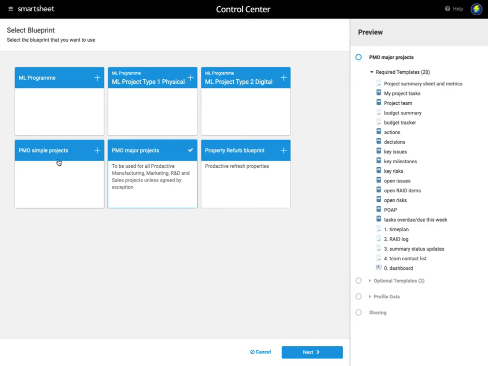So for a simple project, you'll have a lot less items, a simpler time plan, etc. Whereas for major projects, you'll have greater rigor. And for property, for example, a different type. For an IT project, again, different types of time plan and assets that you would use accordingly. So this way, you can automatically ensure that when a project starts, everyone starts off with the same basis and builds out from there, and it's connected to the right portfolio, etc.